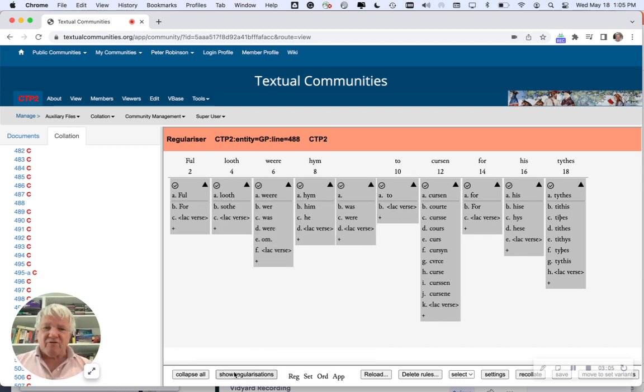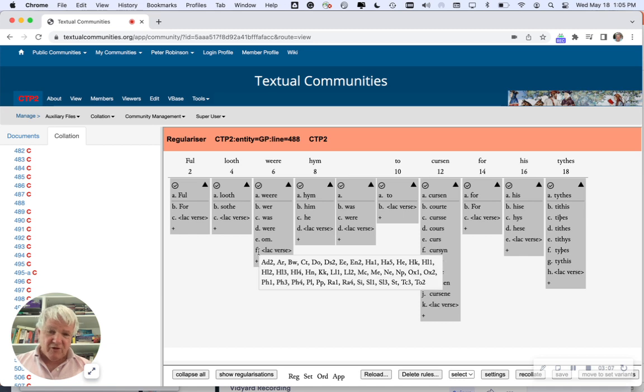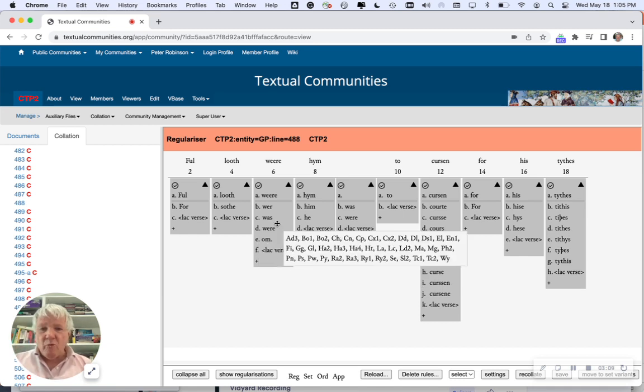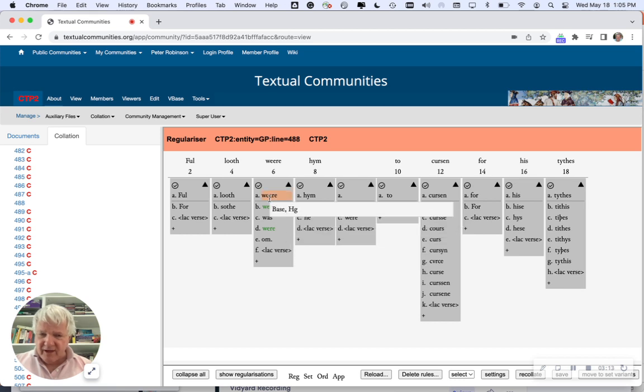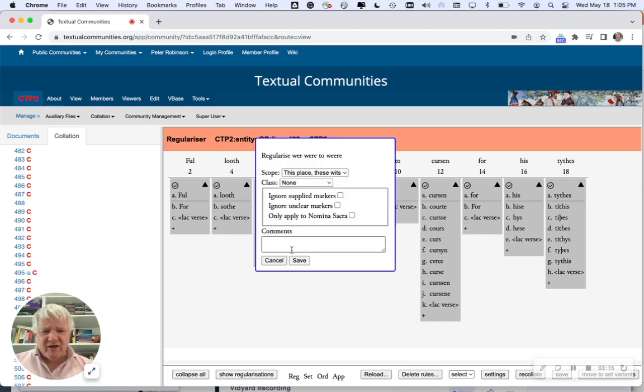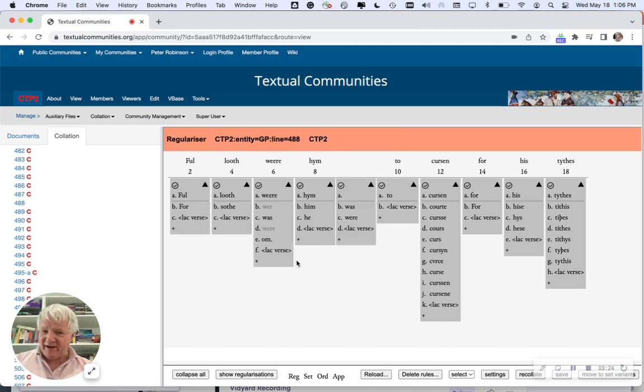In this interface, designed by Catherine Smith, with Troy Griffitts also working on it, we can pick out various spellings of were here, that and that, they're the same. We have to make a decision here. We're just going to decide that the form with the final E or without the final E is the same as the form with the final E. One could decide differently, but for this collation, we don't believe that final E is significant.